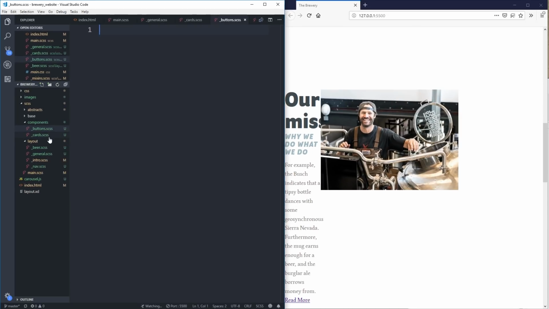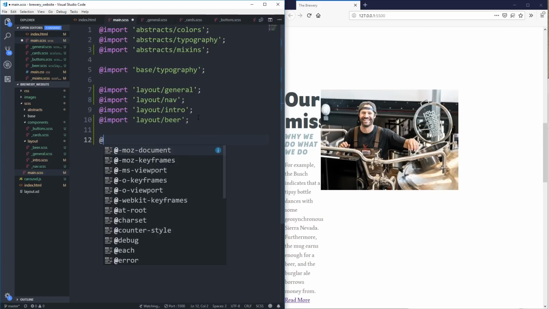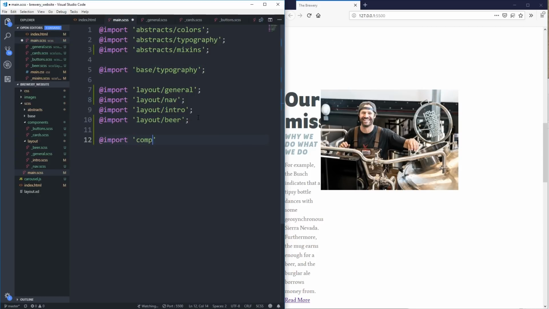Great. So the buttons one I'm going to worry about a little bit later, but both of these we do need to bring into my main. So let's go and do that. They're going to get in right here at import components / cards, and at import components / buttons. And let's see what we can do with this.